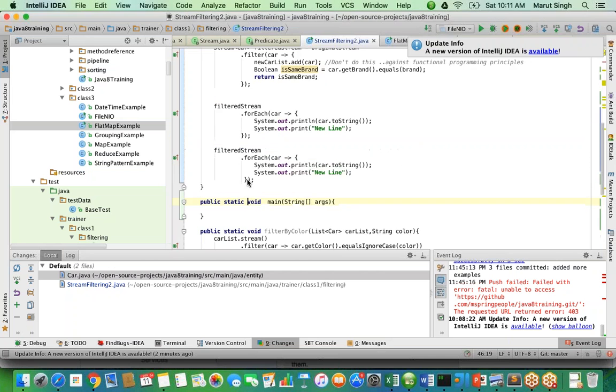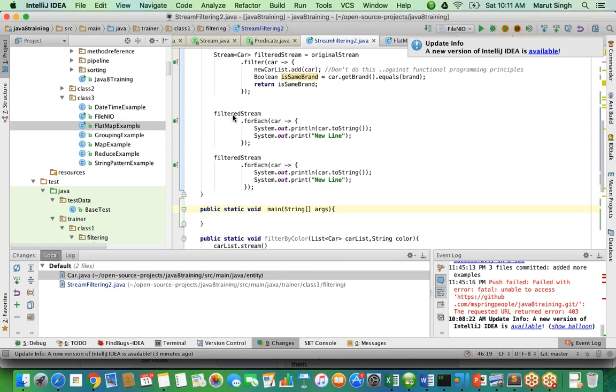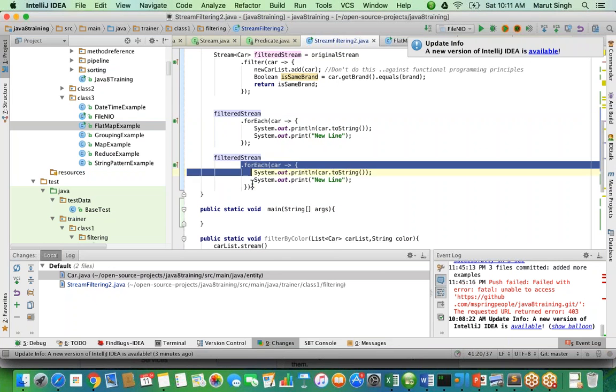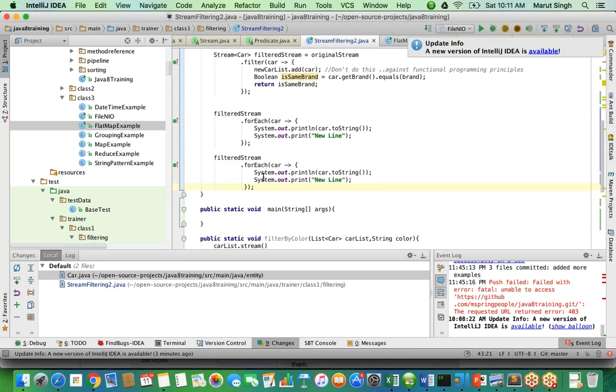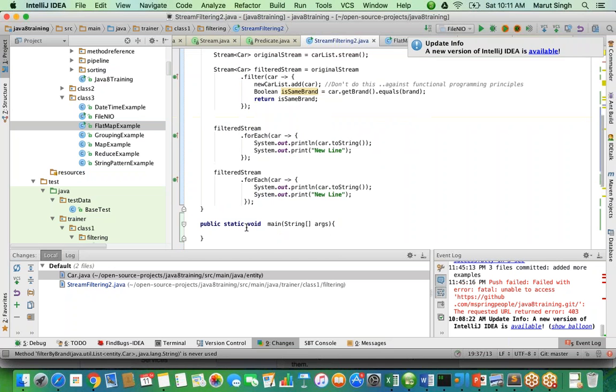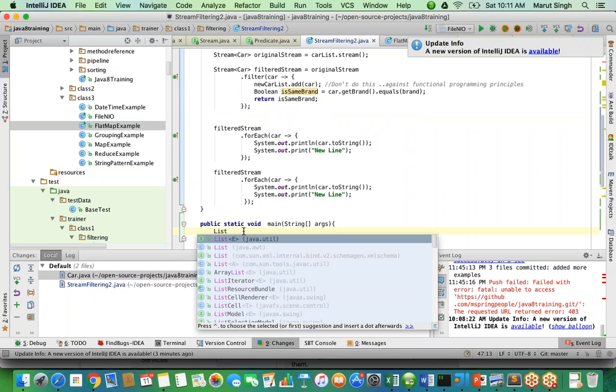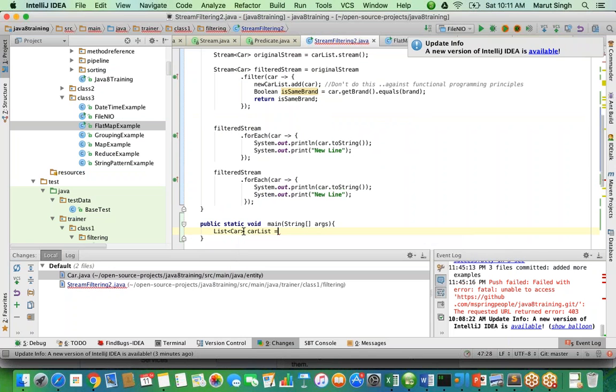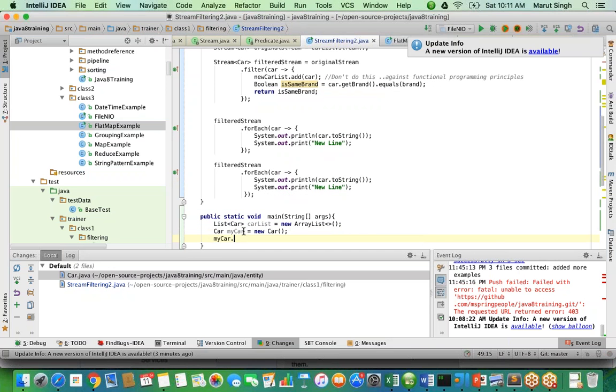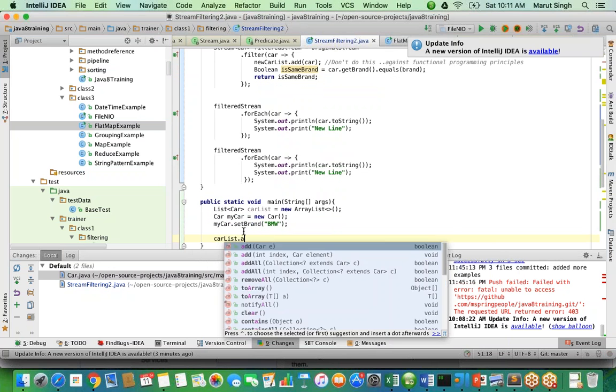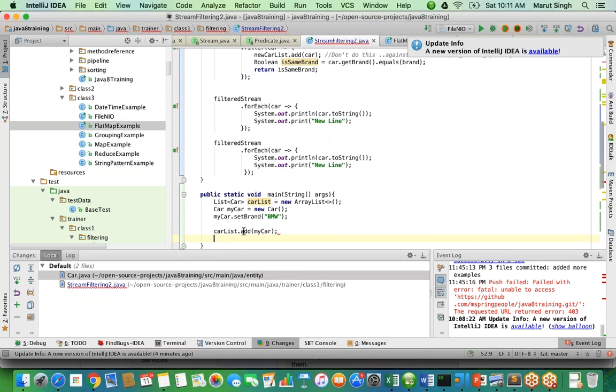No problem. So, this is what I was trying to show you, right? What I've done is something very simple. On the filtered stream, I have actually called the forEach function 2 times. There are no complications about it. So first I will create a list of cars. I created my test data.